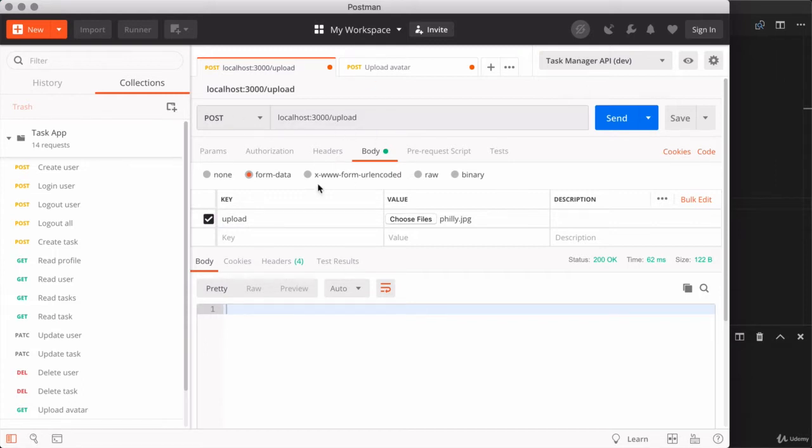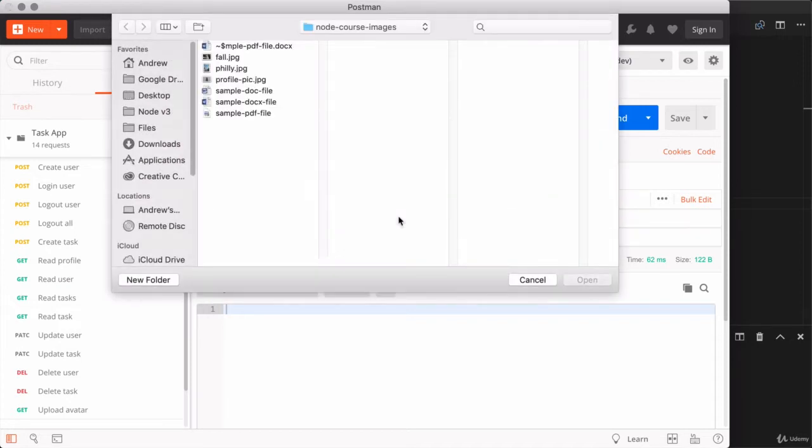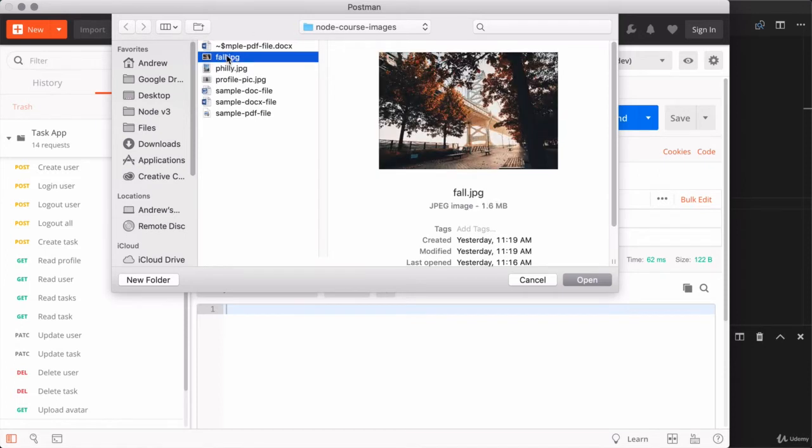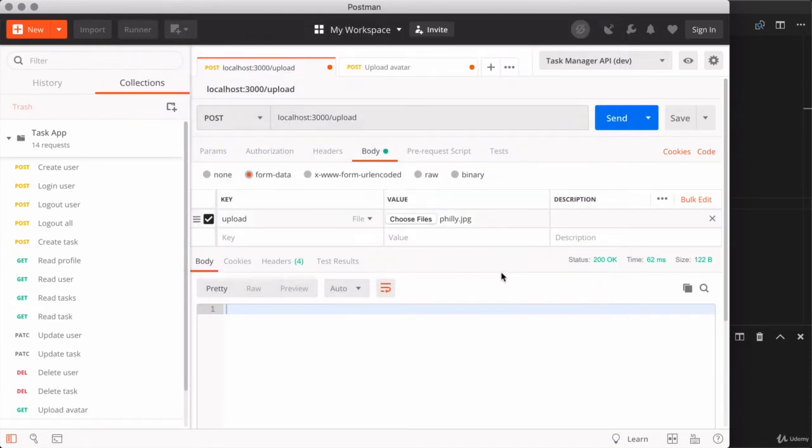Now here, let's go ahead and click the Choose File button to pick a new file, and here we're going to work with two files. We have philly.jpg. This is under a megabyte in size and should be accepted, and we have fall.jpg. This is over a megabyte and should be rejected. Let's go ahead and start with Philly once again to make sure that's still working. I select it, I click send, and I get a 200 back, which is great.